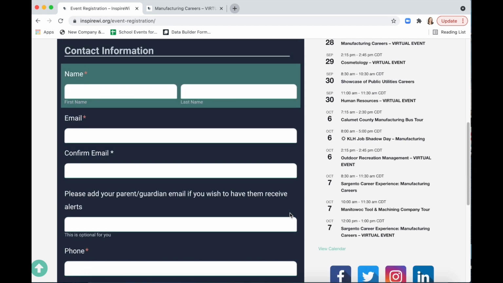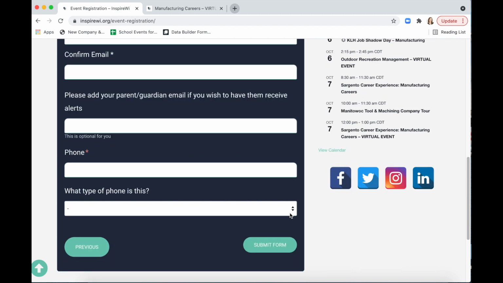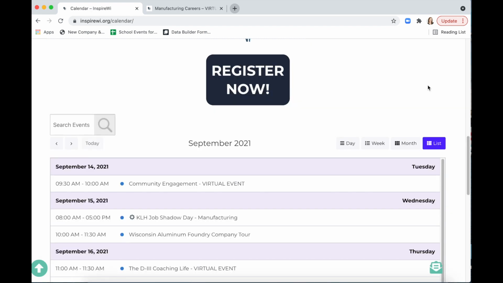The last step is to enter your contact information. Once you submit the form, you will receive a follow-up email with any instructions that you may need to access your event. Let's go back and take a look at how to register for an in-person event.